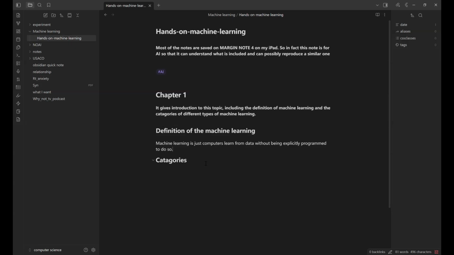Okay, go to categories. There are different categories, which means machine learning is divided into different types by different ways. There are different criteria here.